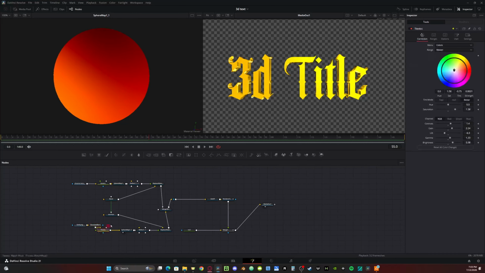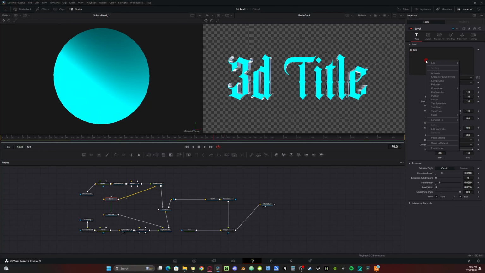Then I can still manipulate the color with the color corrector node here. The cool thing with the color corrector node as well, I can still go through and manipulate the lift gamma gain to create different results. So now I'm going to create a quick animation. So I'm gonna go over here now and right click, and I'm gonna select follower to activate the follower modifier.